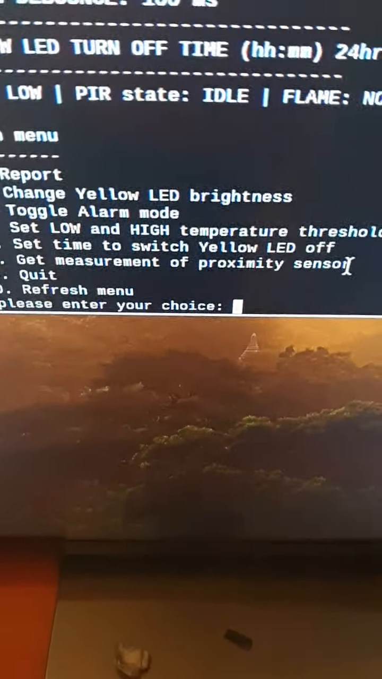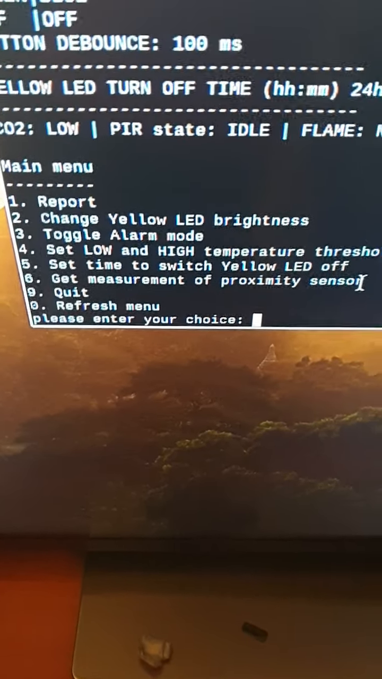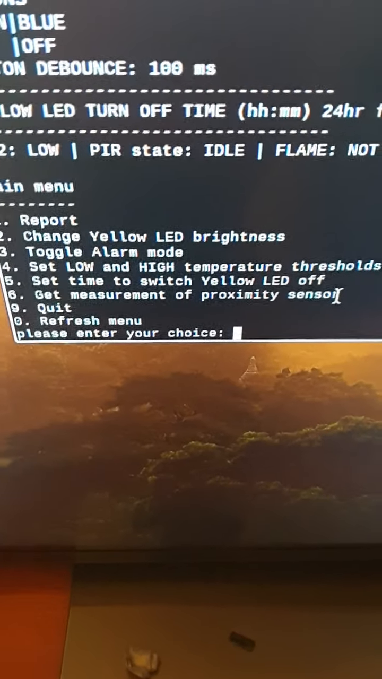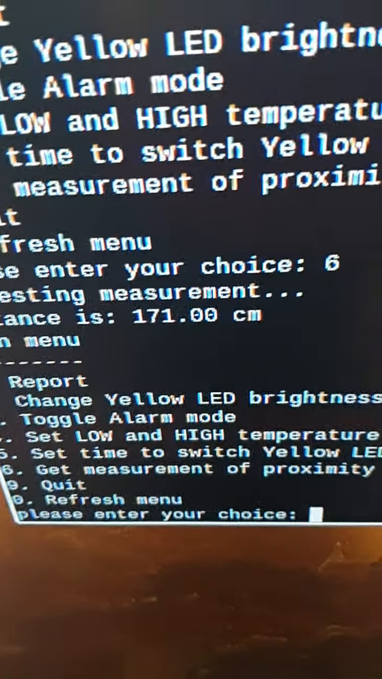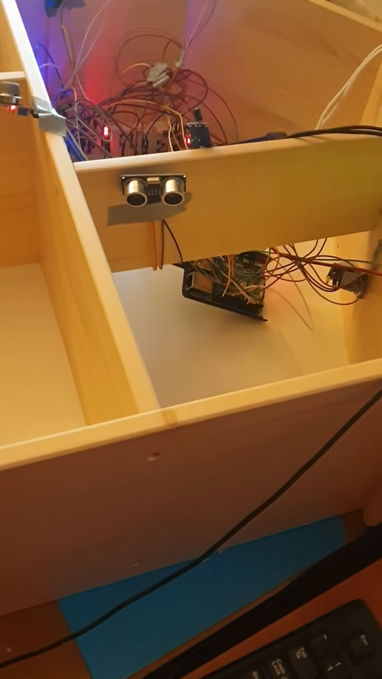I can also get a measurement of the proximity sensor, also known as the ultrasound sensor, pressing number 6. It says 171 centimeters. It's the distance between me and the sensor.